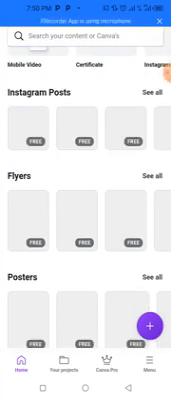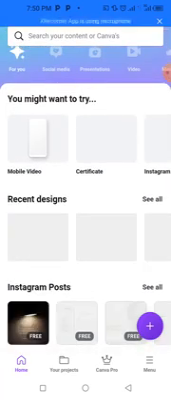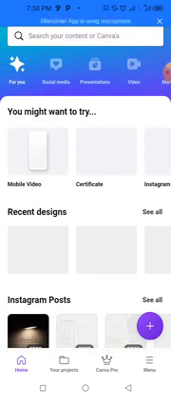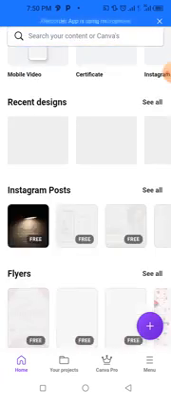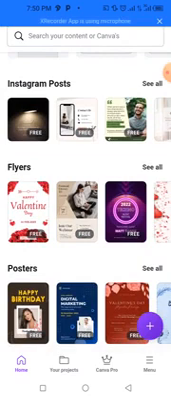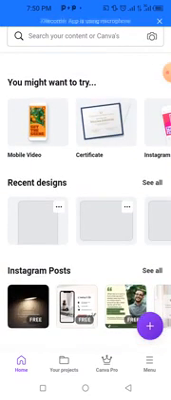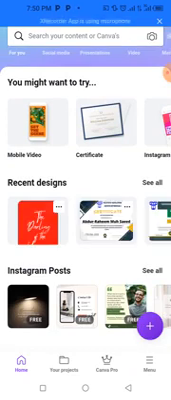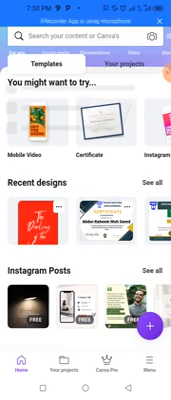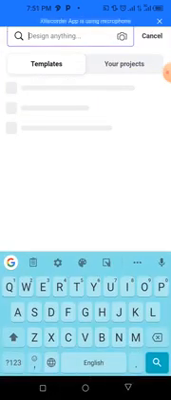Fantastic. So when we are here, we have different templates that we can make use of when we want to create anything. You can create anything using the Canva app. But for the purpose of this class, we want to create an ebook cover. Then you have the search button here. Just click on it and write ebook cover, right?